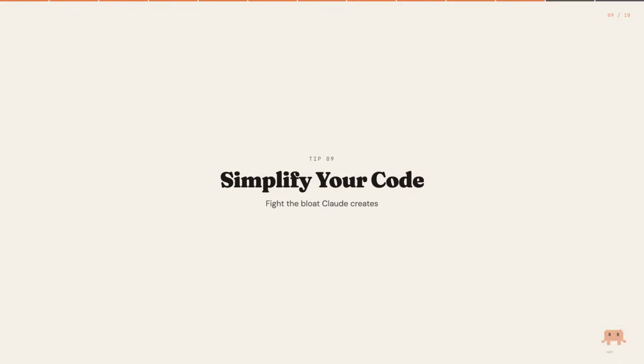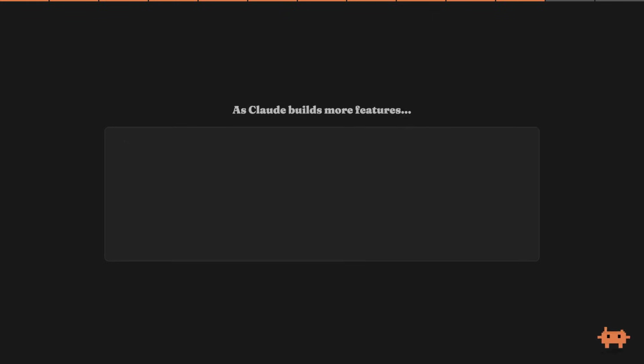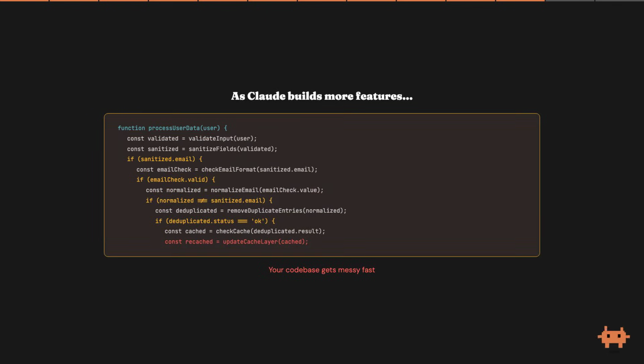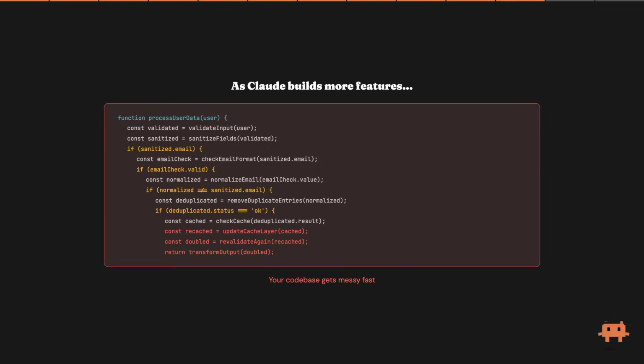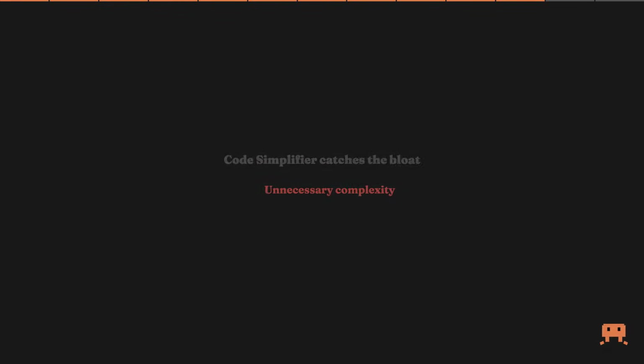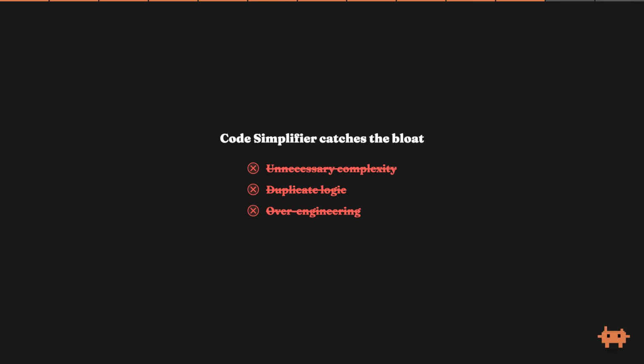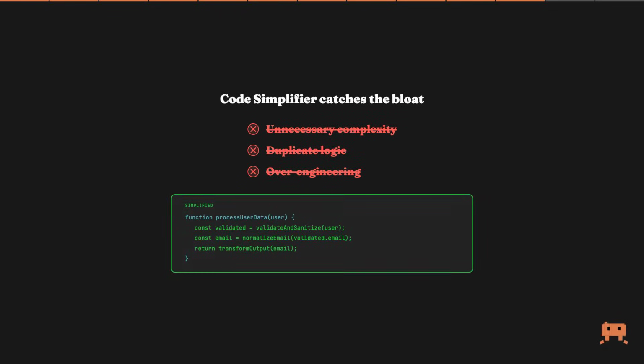Tip number 9. Simplify your code. Install the Code Simplifier plugin. As Claude builds more features, your codebase gets messy fast. Code Simplifier automatically reviews your code for unnecessary complexity, duplicate logic, and over-engineering. It catches the bloat that Claude loves to create. Just add it from /plugin and let it keep your code lean.